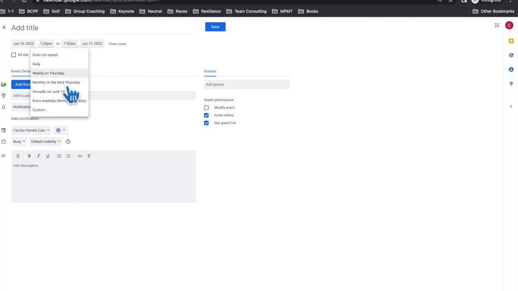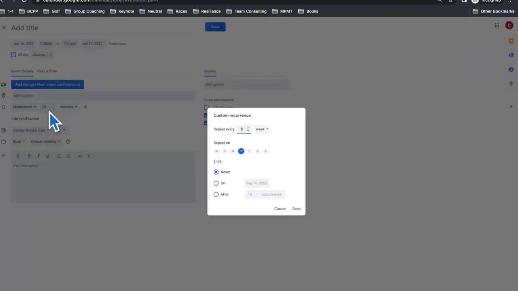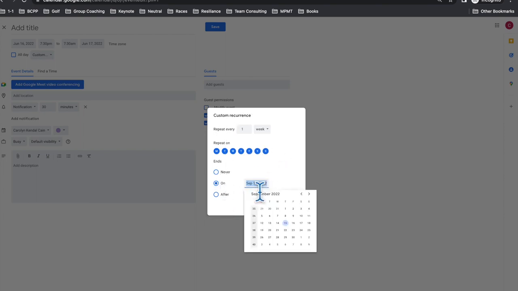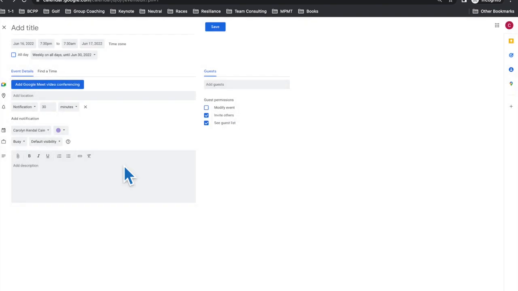When I use the repeat function, I always go to custom, and I'm going to select every day. So she's going to sleep ideally 7:30 p.m. to 7:30 a.m. every day. It's going to end on, and I'm just going to do for the rest of this month, June 30th. Done. I'm going to give a cool color. Let's make it black, sleeping. Boom. Call it a sleep block.